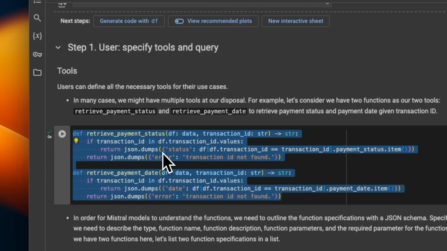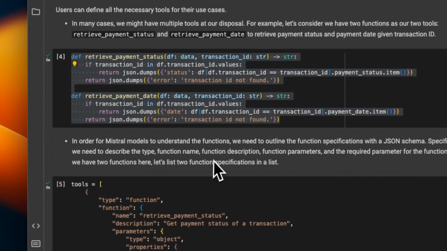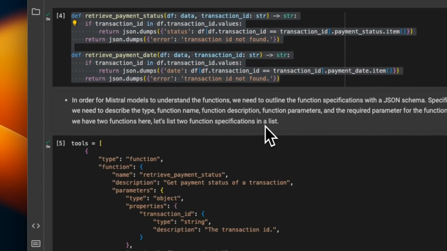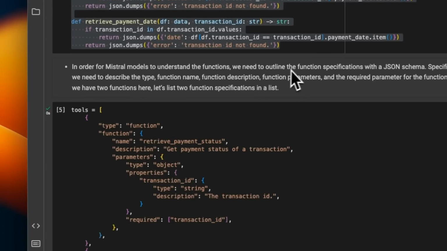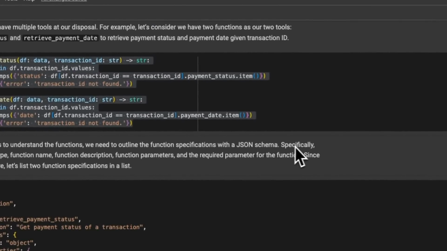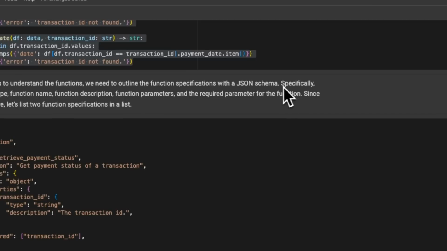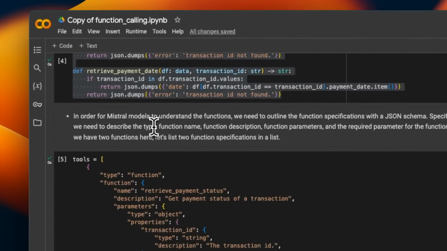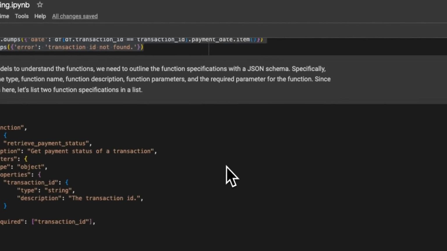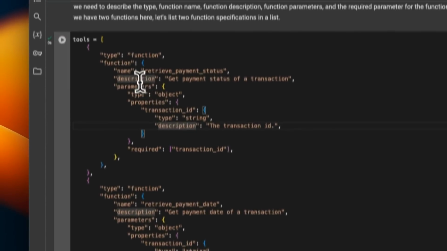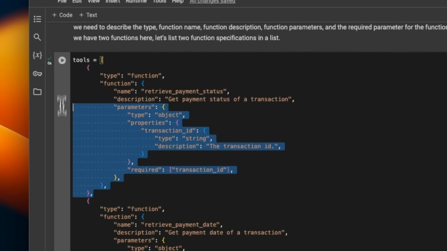Now, in order for the Mistral model to understand the functions, we need to outline the function specifications with a JSON schema. So it's very similar to what OpenAI uses. And specifically, we need to describe the type, function name, function description, function parameter, and the required parameter to the function. So here's the tool usage description that we need to provide.